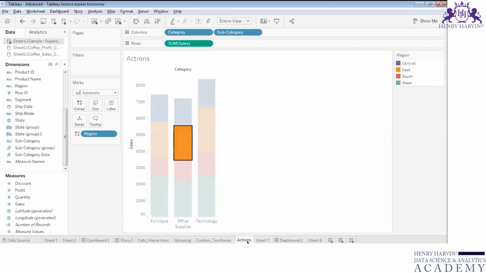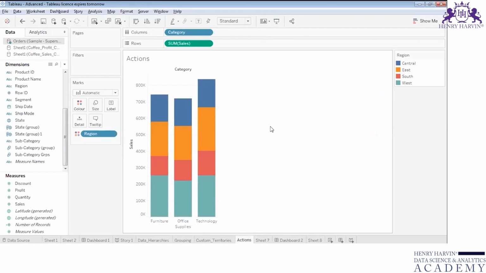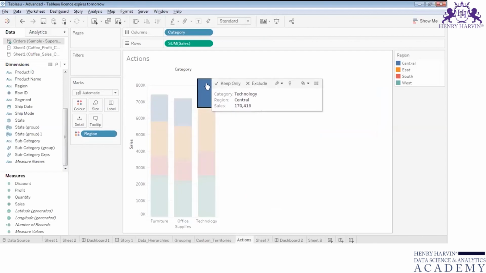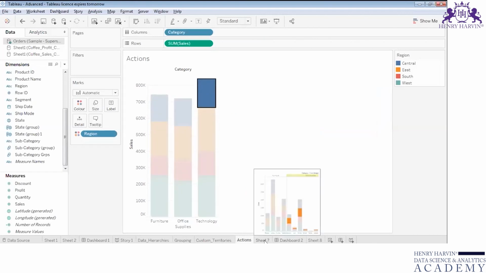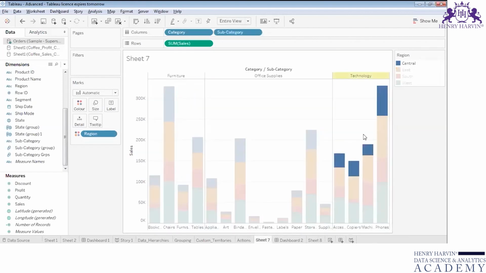Now I'll again go back over here. Now instead of selecting the sales done for office supplies in each region, I would like to see the sales done for the technology category in the central region. So the total sales over here are this. If I would like to see subcategory wise, then I'll just select it over here, and in sheet 7 I'll see that all the subcategories which lie in the technology category, for them the sales done in the central region have been highlighted. So this is how action highlights work.